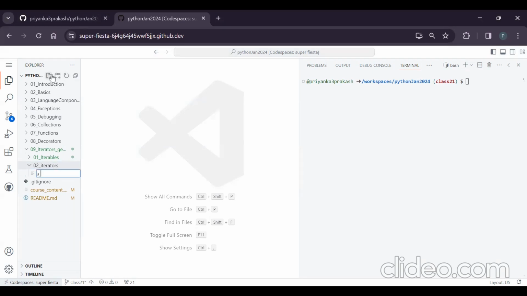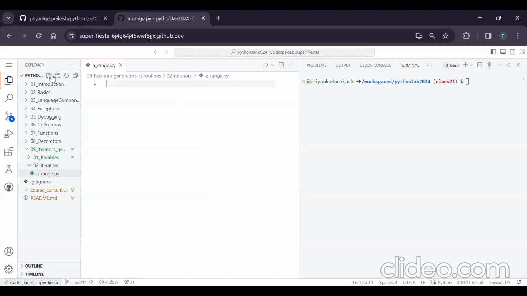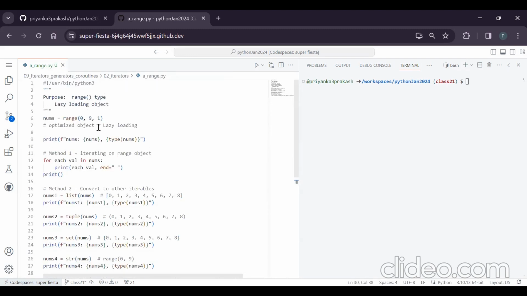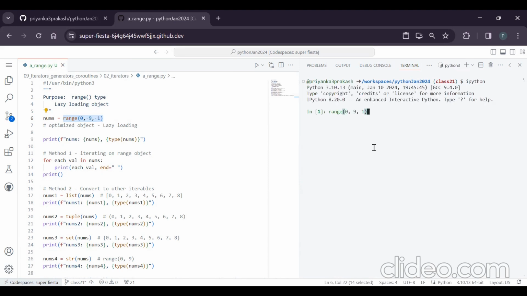Range is the first function you have seen which works like an optimized object. Hope you remember, when we were working with range, I told you that if you go into the interactive mode and ask, give me the range of values, it will not give the values for you. It will say that this is the state: I need to give the values from 0 through 9 with a step of 1. In Python 2, it will give all the values. That's why Python used to crash.